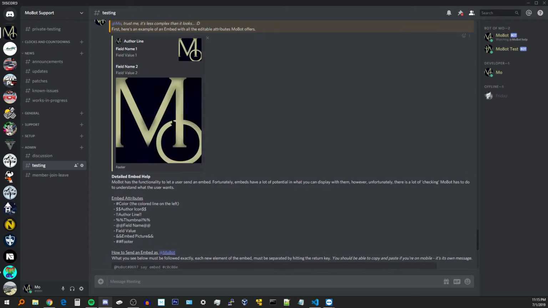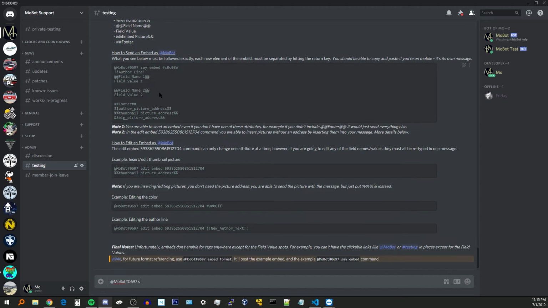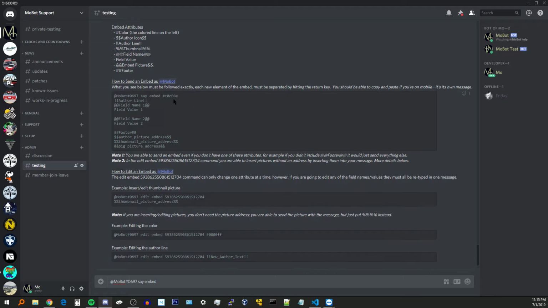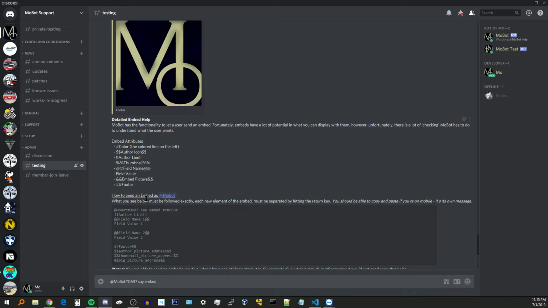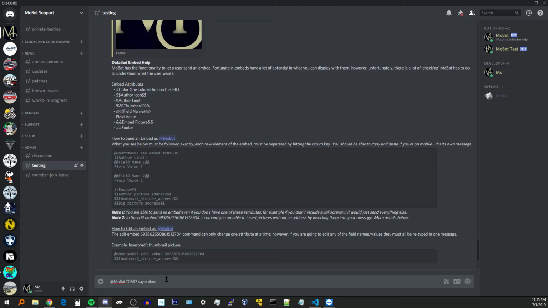Let's go ahead and try to create an embed with MoBot. We can go at MoBot, say embed, and then the first thing you need, if you are going to have a color, you need to put the hex value, the color. If not, you can just go to the new line. If you aren't going to have a color, every single attribute needs to be on a new line. Even if you do have a color, every single thing needs to be on a new line. It's just how it is, okay?